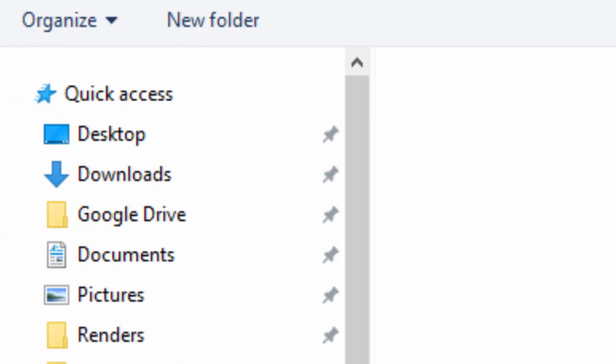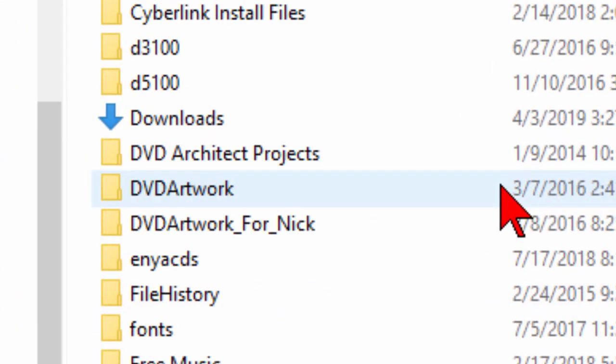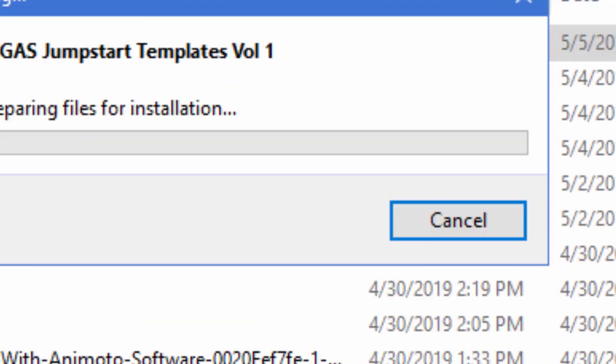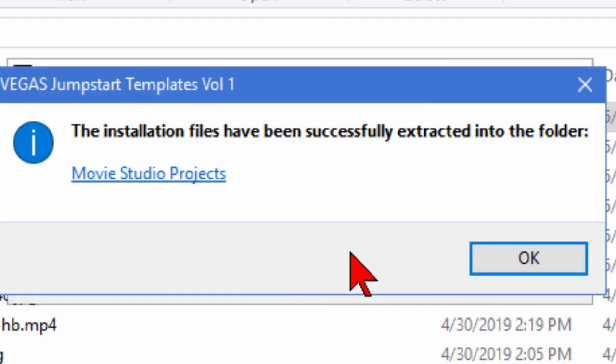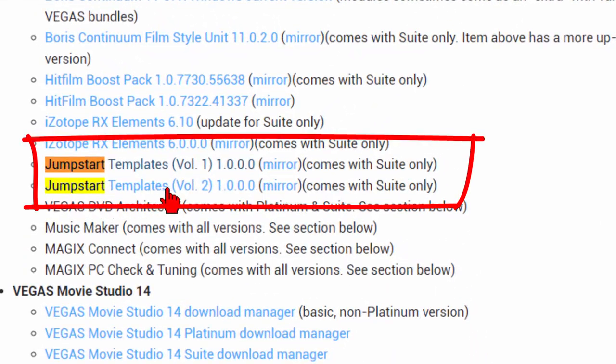You choose the destination location, and you can put these anywhere, but in my case, I have a folder on my E drive called Movie Studio Projects. I'm going to put it there, and then click Select Folder. And it'll tell you the installation files have been successfully extracted into the folder. We'll click OK. You want to go through the same process with Jumpstart Templates Volume 2 and put them somewhere you can find them.